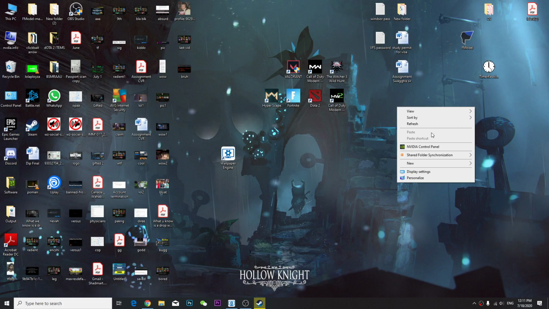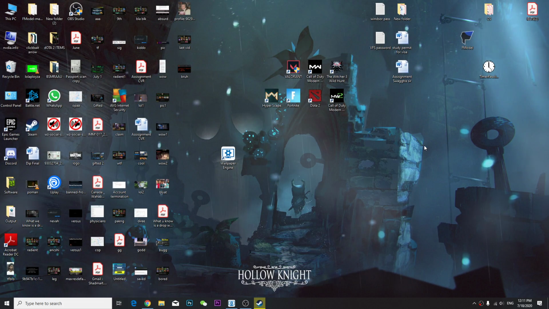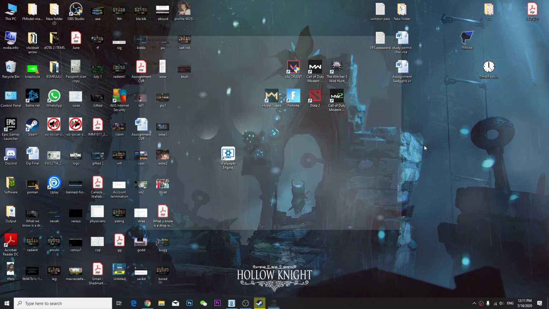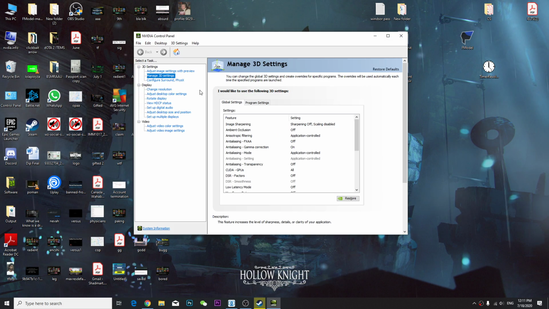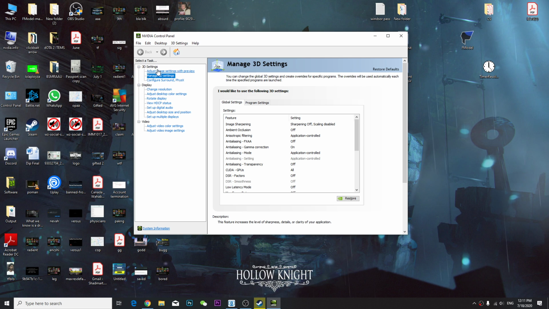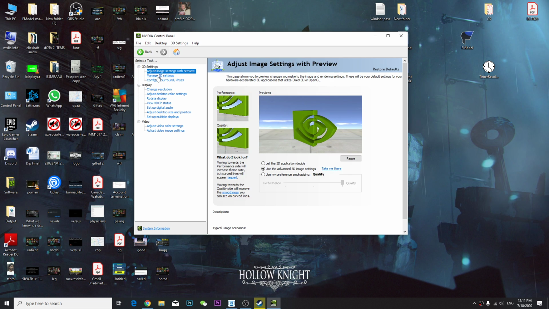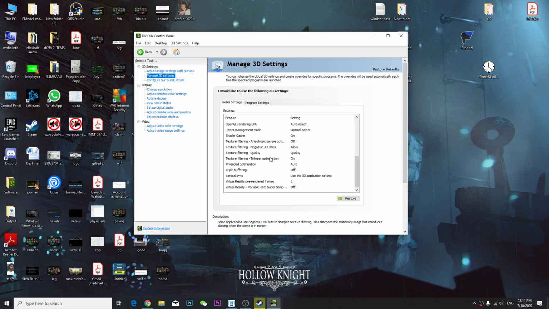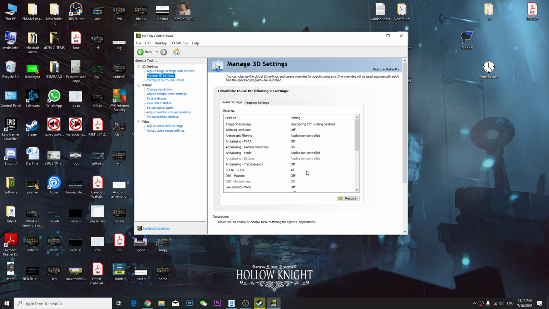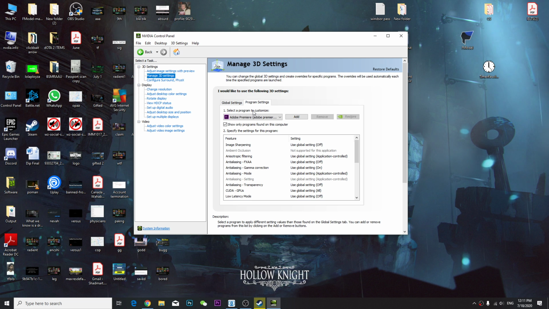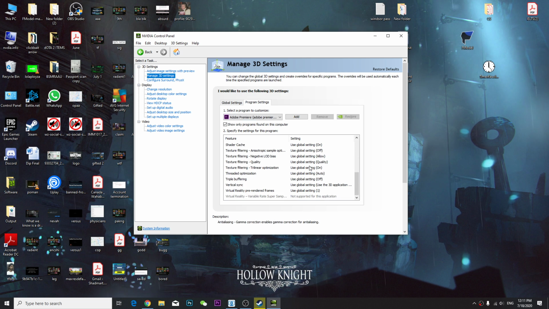Second fix is go to your NVIDIA control panel, or if you are an AMD user, go to your AMD control panel and go to the manage 3D settings, then go to the program settings.